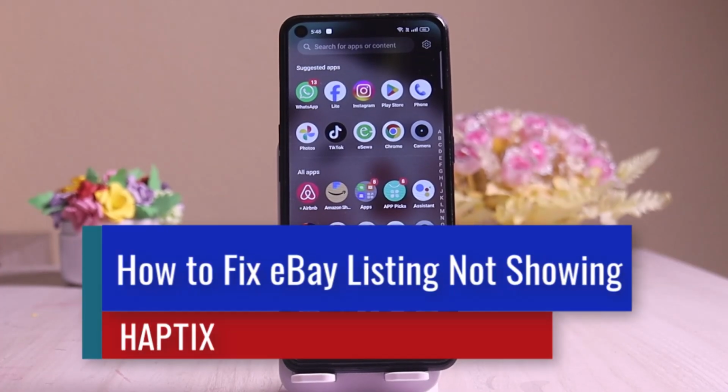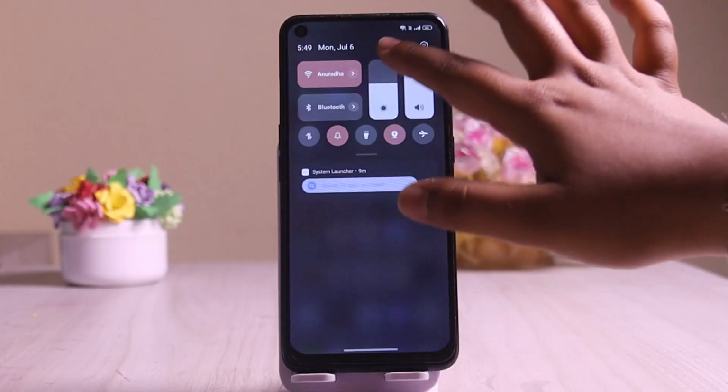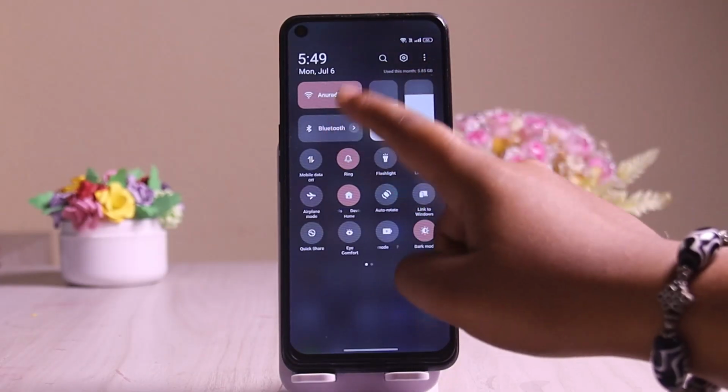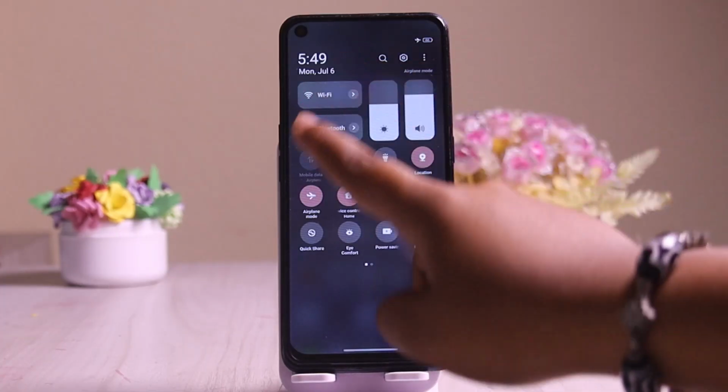Everyone, today I'm going to show how to fix eBay listing not showing. If your eBay listing is not showing, what you can do is firstly check your Wi-Fi and mobile data, and I'm going to turn on airplane mode for a second. After you turn on airplane mode for a second, you need to turn it off.